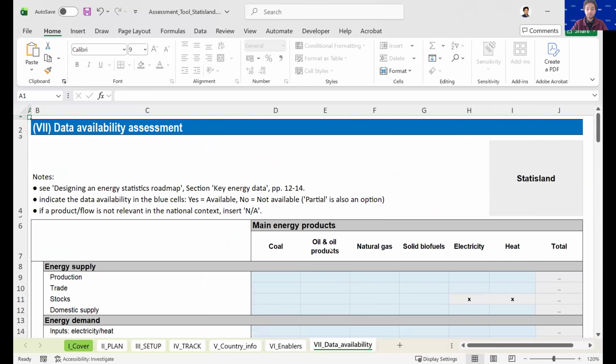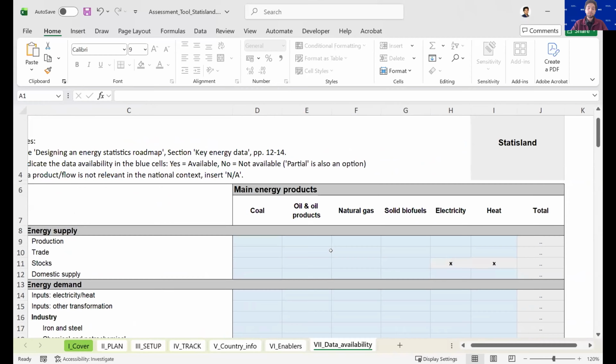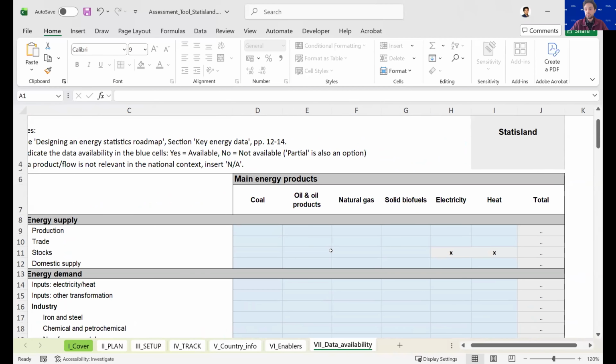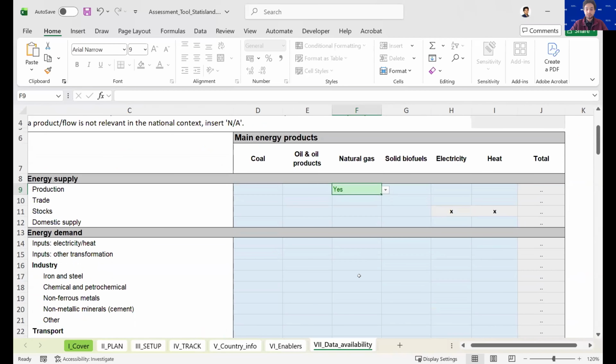Finally, in the data availability tab here, this is set up exactly like an energy balance matrix. And here we can track what energy statistics are at hand in our country when we're trying to produce a national energy balance. So if I know, for example, I collect national statistics on natural gas production, I can select yes here. Then maybe in the industry sector, in the different subsectors, I don't know how it's disaggregated into iron and steel. I don't know in chemical and petrochemical, or maybe I don't even have these industries in my country, in which case I would select not applicable.